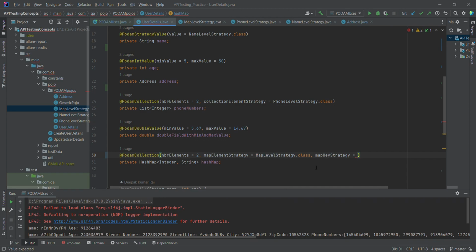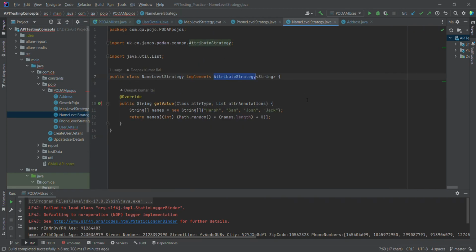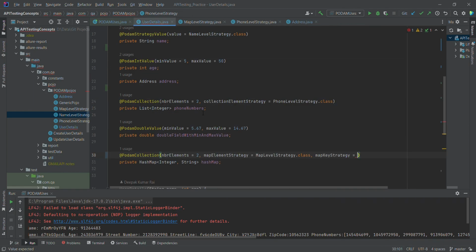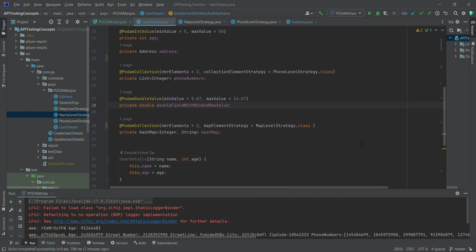Similarly, this is the way I have implemented my logic for the values of this list. You can use this interface AttributeStrategy to give your logic inside this getValue method, and accordingly you can mention your class here under this map key strategy, and PODAM will populate your class using that strategy, right? So let's run this.